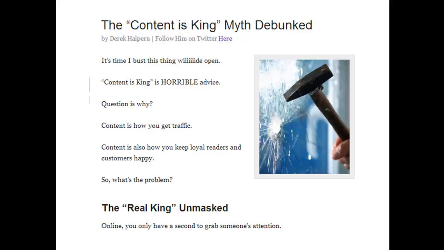Tip number 8 is shock and awe. The content is king myth debunked. Now, why is this a shock? Because most people think that content is king, and Derek writes an entire blog post about why design is more important than content. Right? This post is very shocking to read to the person who says, "Oh, content is everything. Content is the king. Content is what makes the business go around." Well, Derek says, "No, wait a minute. I have research here that proves that design is more important than content."